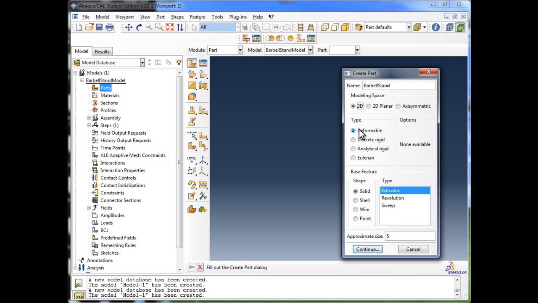In the type, we're going to choose deformable because our barbell is essentially a deformable body. Now, it's going to be a very strong body because it's made of steel, but even steel is deformable. So we want to specify that in the type.